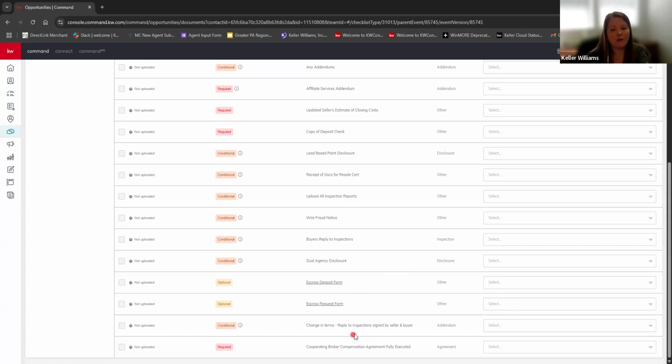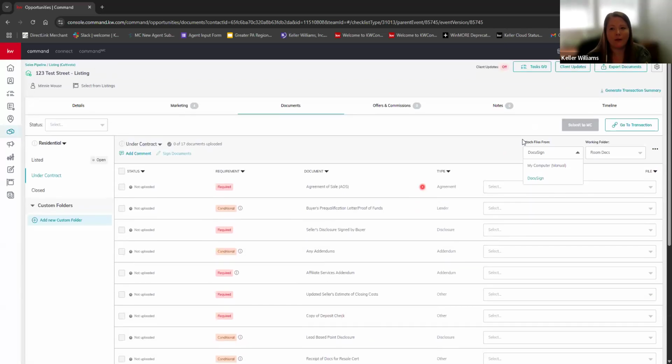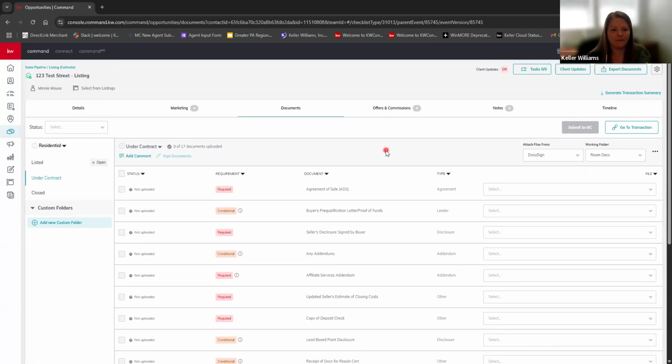There's the change in terms reply to inspection signed by seller and buyer, and the cooperating broker compensation agreement. So you're going to upload anything that's required or conditionally required. Once you upload all of those signed documents, you're submitting to the Market Center. Any questions on that section? So while it's basically the same as listing, there are some more documents that you have to upload here.